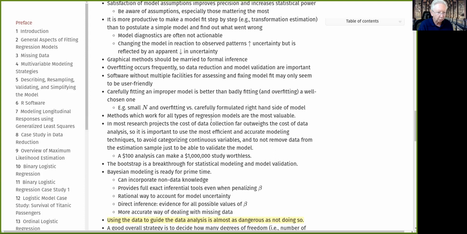Methods that work for all types of models are preferred. So the methods that we'll be learning in the course are very, very general. So once you learn them, they'll apply to longitudinal data, time to event data, all kinds of data.